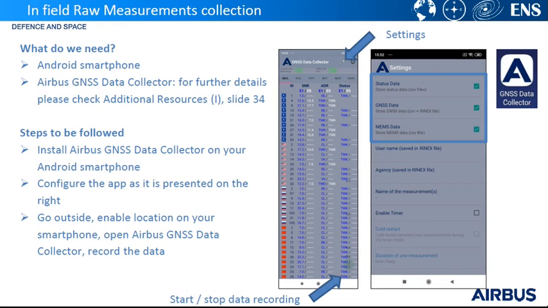Let's perform in-field raw measurements collection. What do we need for that? We need Android smartphone and Airbus GNSS data collector, which is available in additional resources. Then, we need to perform the following steps.